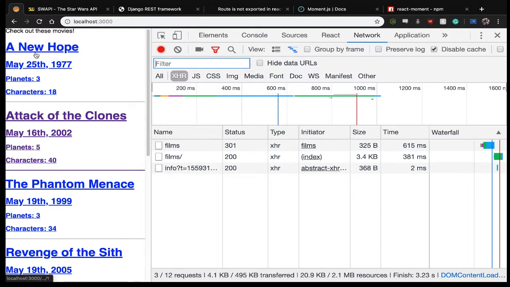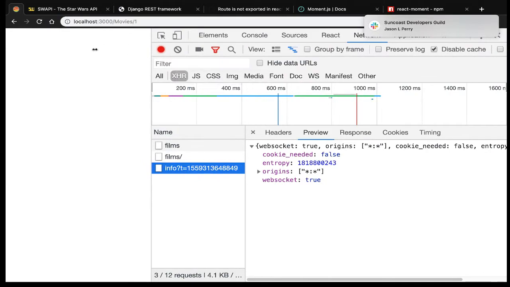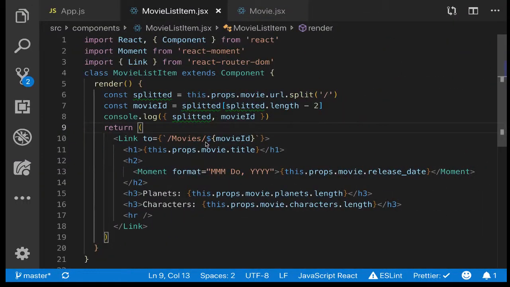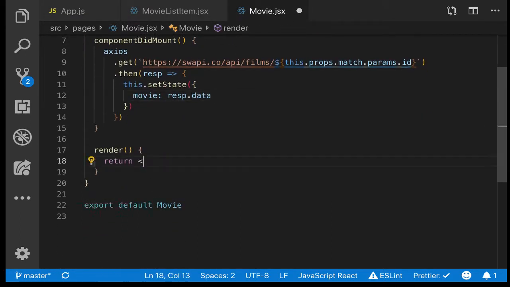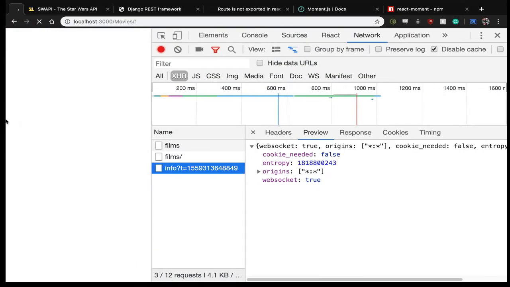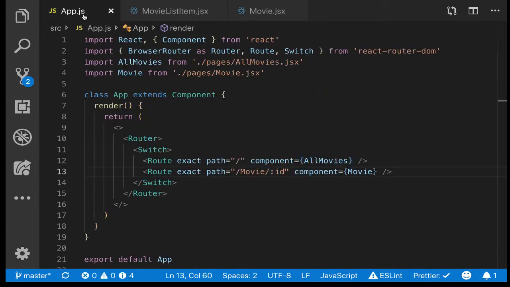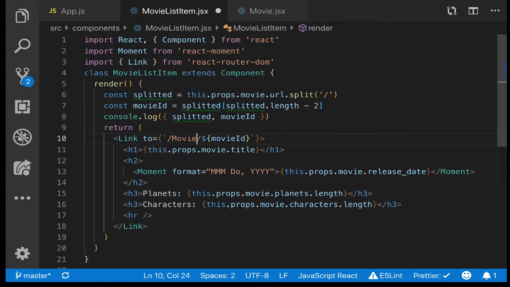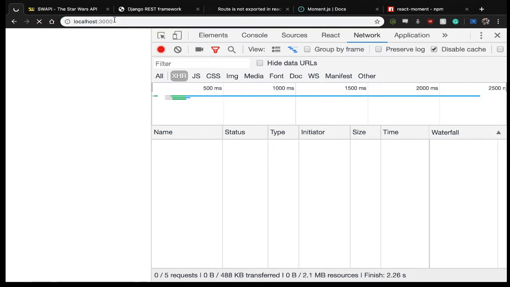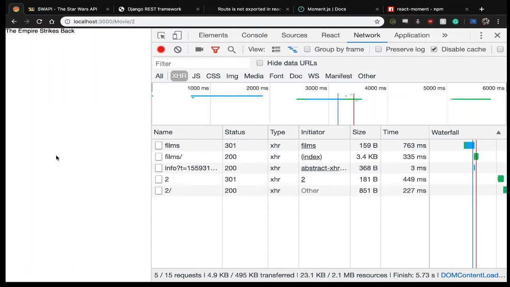So if I click A New Hope, ID 1, we go to ID 1. Let's actually get it to do something. Don't just display an empty div. this.state.movie.title. It's not movies, is it? Classic. The S is going to be my downfall, just like it always is. Here we go. So I'll take 99% there.